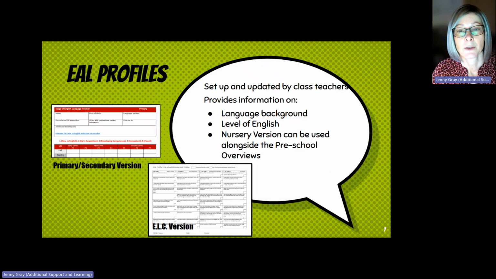Okay, so in Highland, we have some tracking systems for tracking progress through those steps. On the left there, you'll see our new primary into secondary profile. That goes with a pupil from primary school right up until they leave secondary school, tracking their progress through those levels. Normally now we start these in primary one. Below that is an early learning and childcare version, which can be used in the nursery.